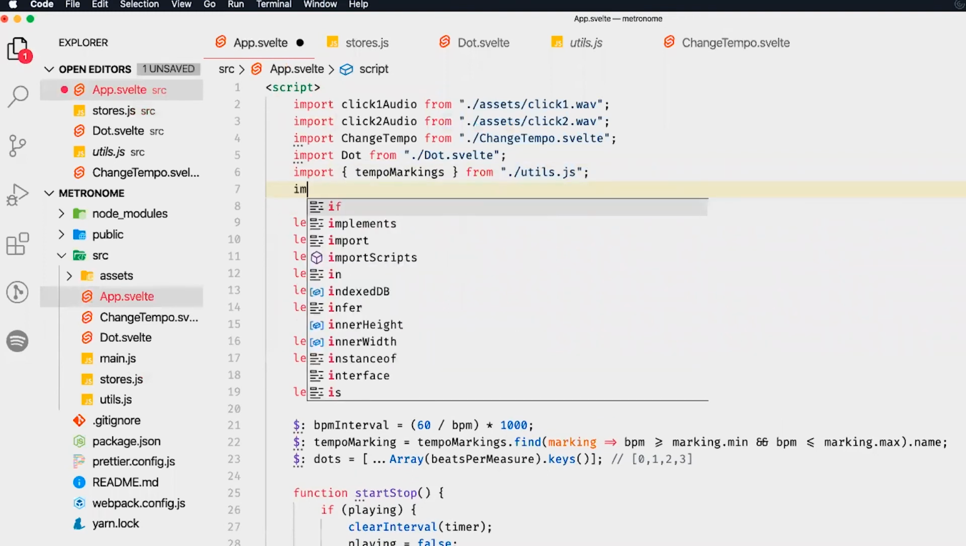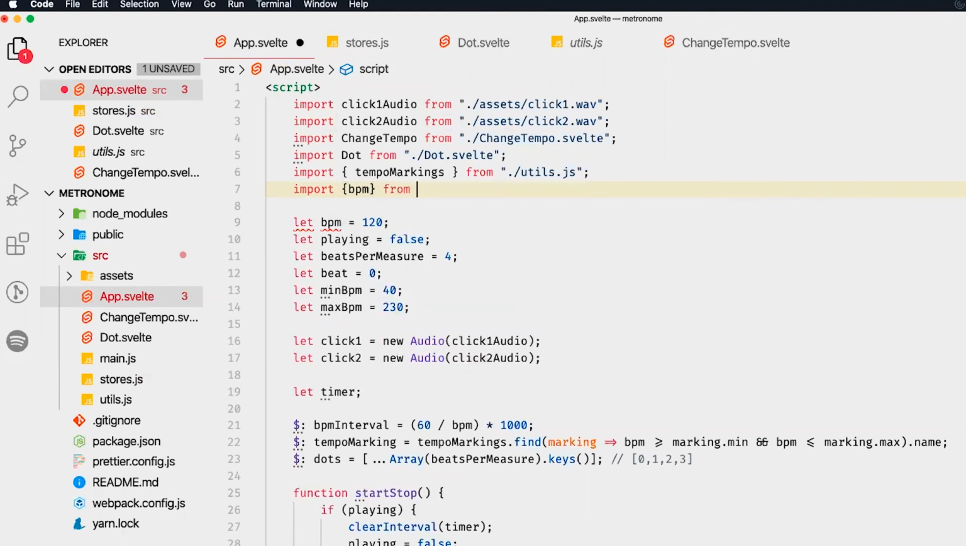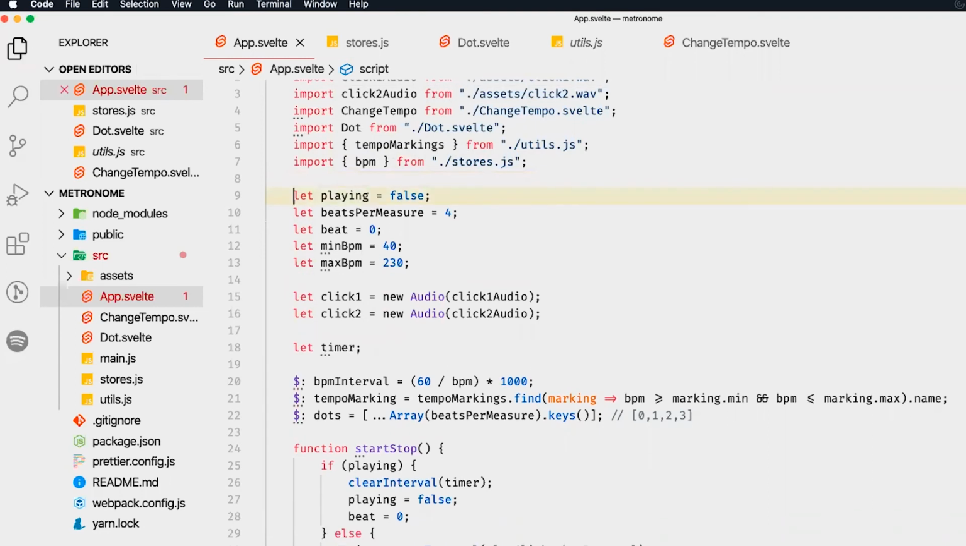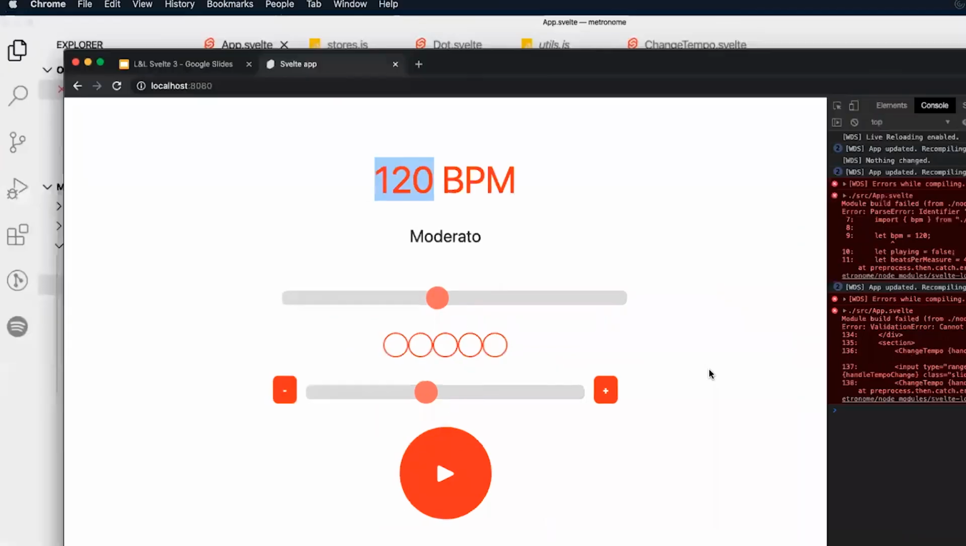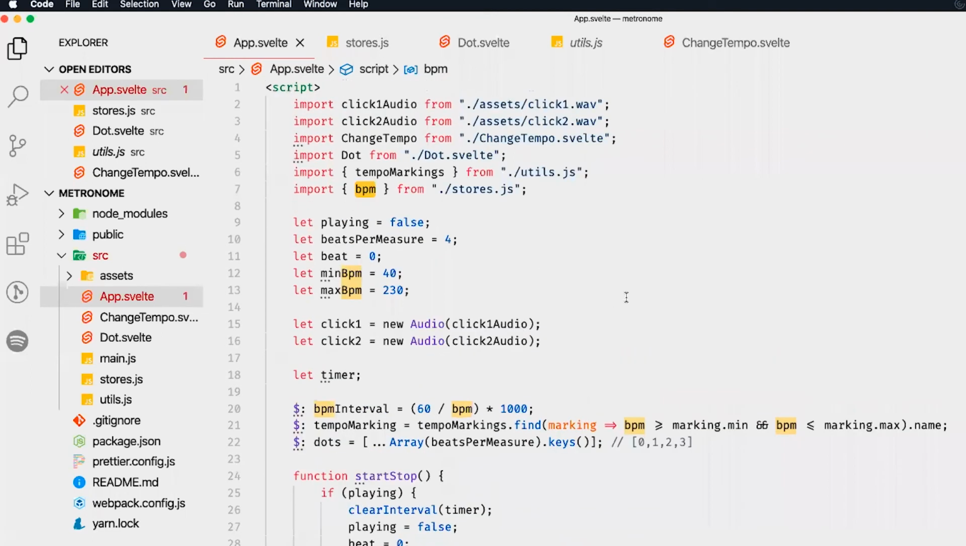For doing that, we need to import the BPM from stores.js. Here we have some issues already, because we already declared the BPM value. So let's now just use the BPM from the store. And we also have another issue here. That's mainly because this BPM value is not a direct value that we can use. It actually has some methods that we can interact with.